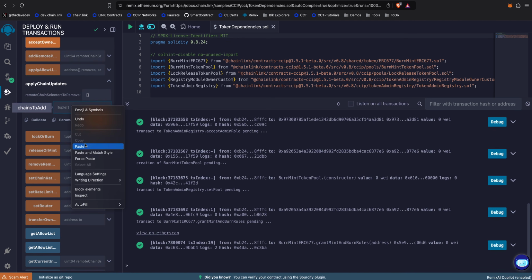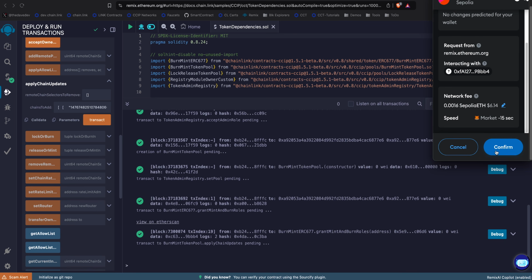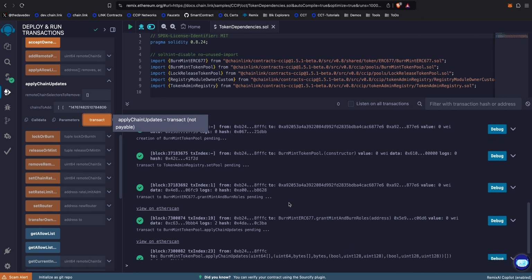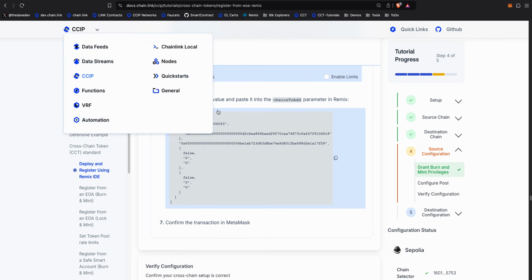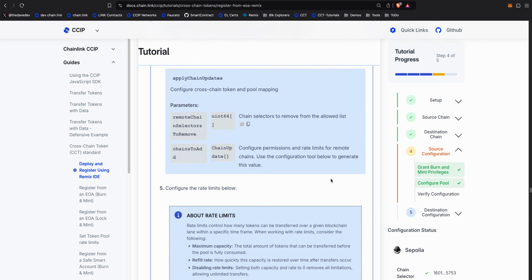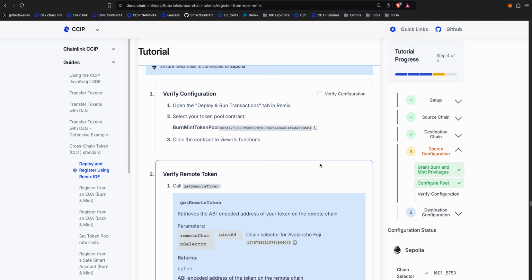I'm going to paste that in, and we're going to transact. Make sure we accept. Okay, all confirmed. Let's go ahead and check that box off. So our pool's been configured. We've granted burn and mint privileges. Now let's go ahead and verify everything.